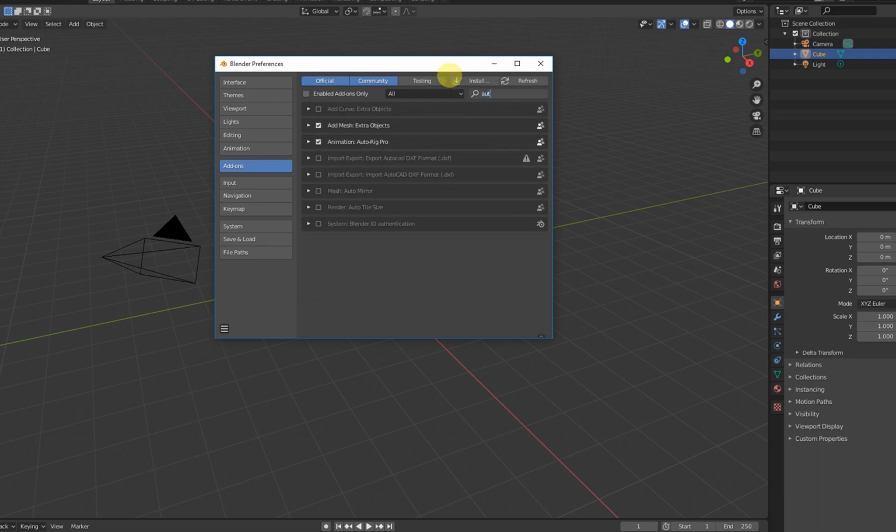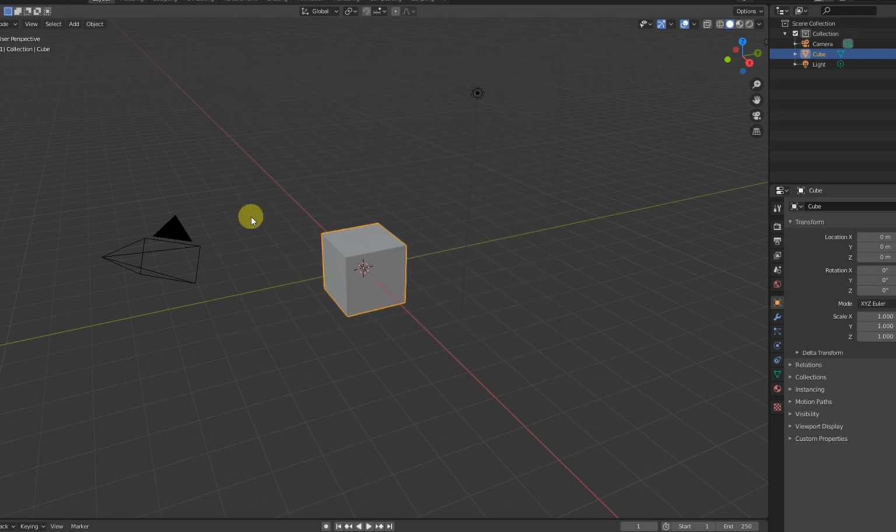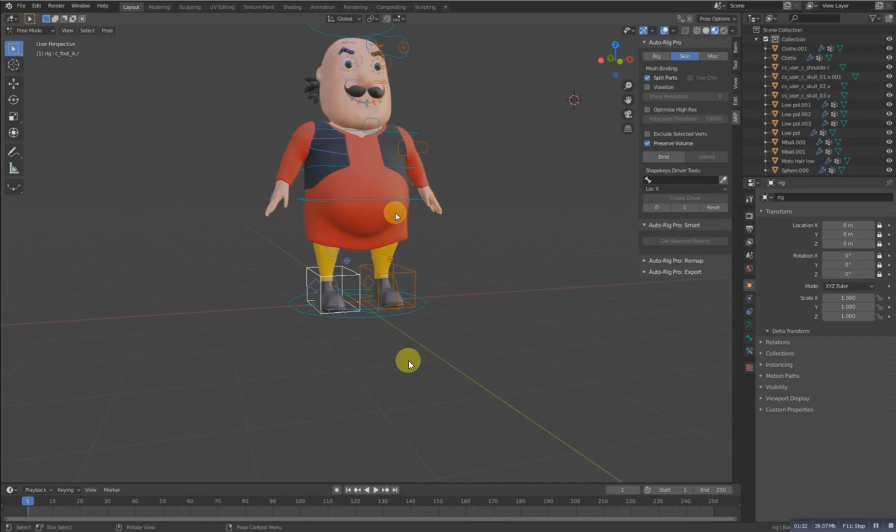I already enabled it. You need to enable it and then save it, close it up, and then we will go to the character. Go for the character which I have, this one. If you want to use the same character, you can download it. I will put a link in the description.